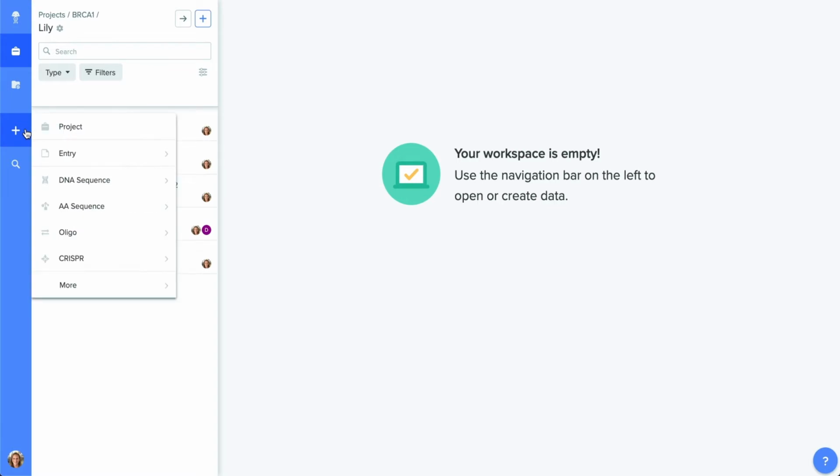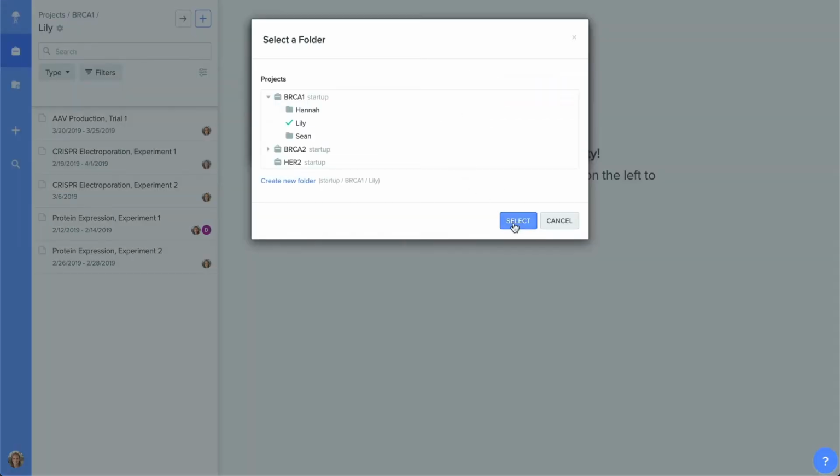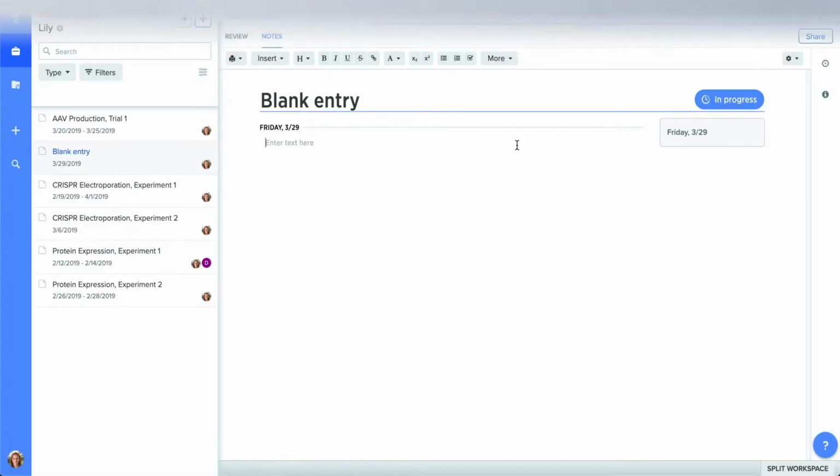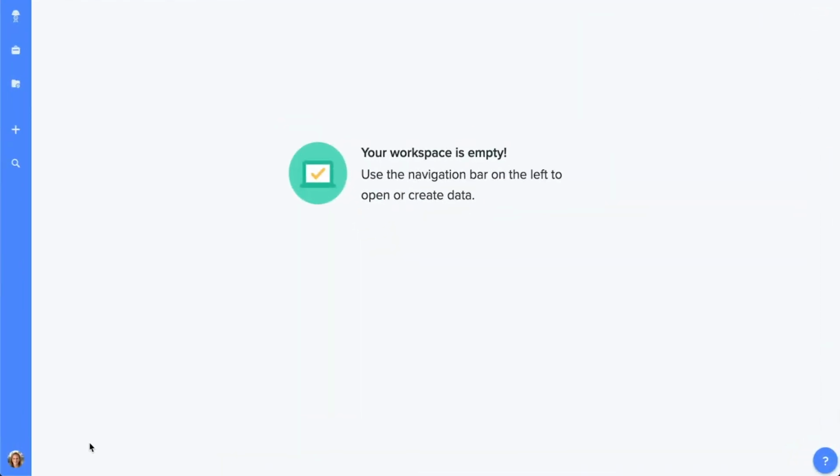You can also create a blank entry from the Global Create menu. You'll have to name the entry and choose the project and folder in which to store it. You also have the option to create a notebook entry from a template.